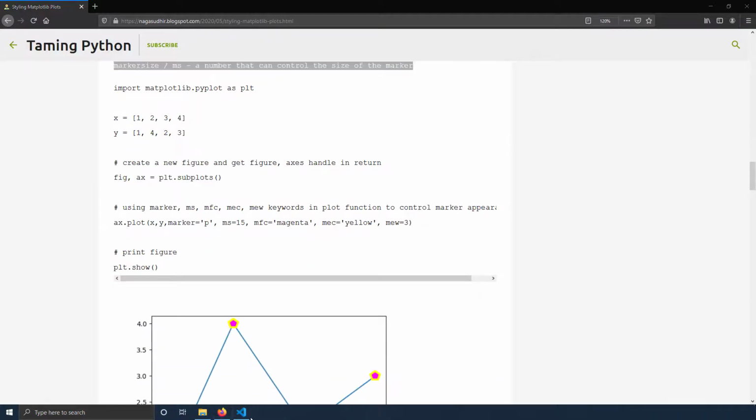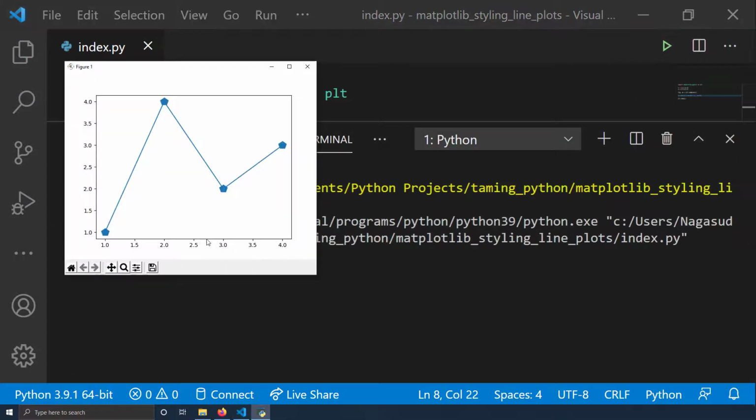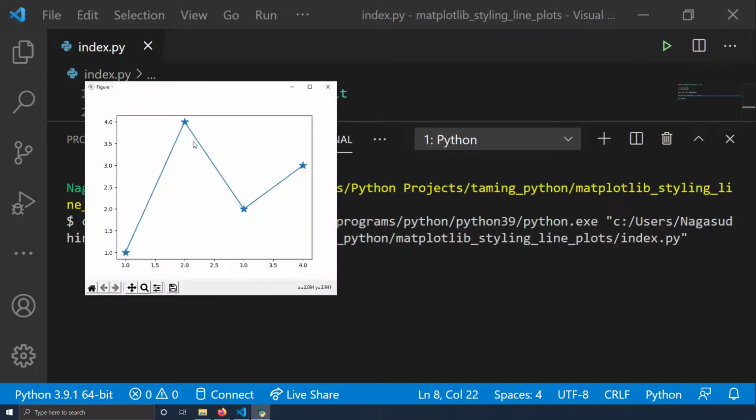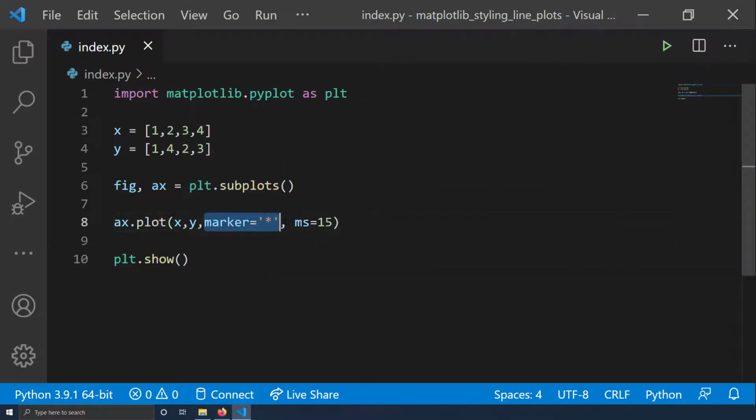And I have shown marker equal to O. If I write marker equal to P, I'll get a pentagon marker. Let me see how it looks. So you can see a pentagon marker. If I write marker equal to star, I'll get a star marker. You can see I got a star marker. So this way you can change the appearance of markers using marker equal to.